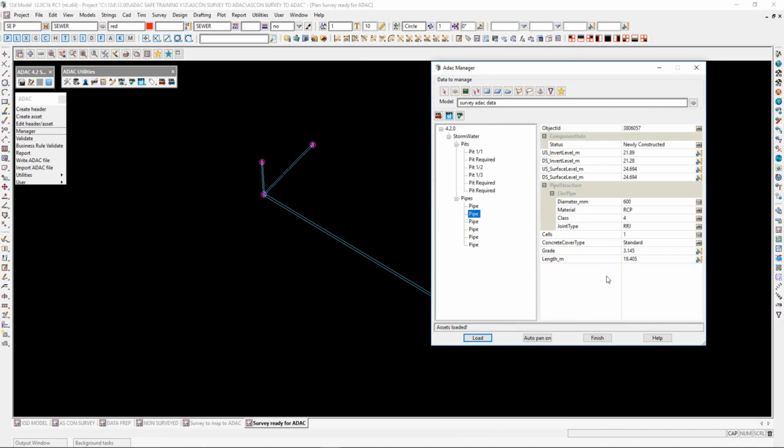So now it knows what the material is and the class type and the joint type and the number of cells and so forth, along with all the other things that 12D automatically did for you, like the grade and length and all those sorts of things. So again, it's quite an easy process inside 12D to set the things that weren't available at the survey pickup.